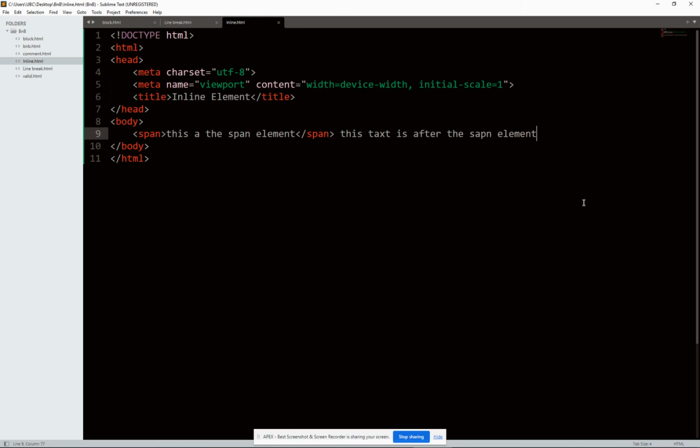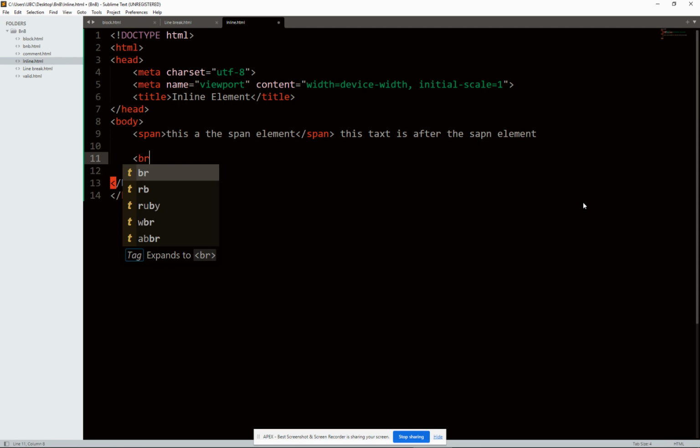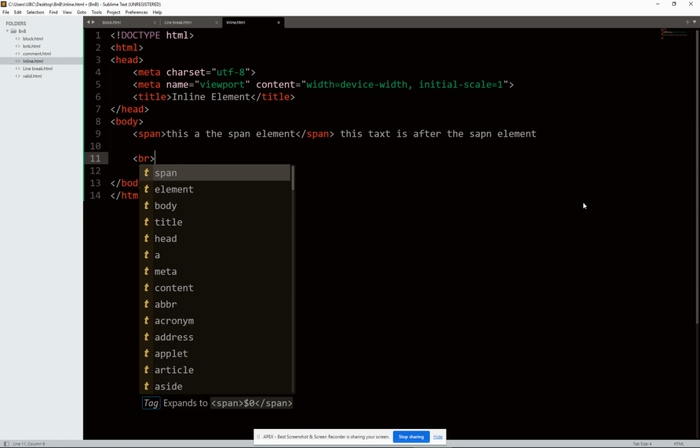So let's look at how we are going to modify our HTML document. Because the span element is an inline element, let's bring in some block level elements so that you will see the difference between our text modifiers and our inline elements. So here I'll bring the break tag, which is specified by the br tag, an empty tag.